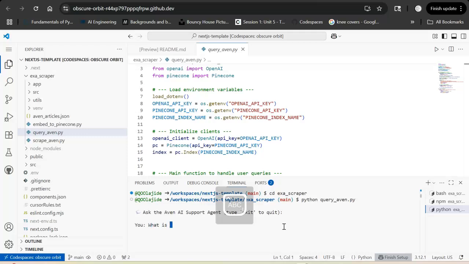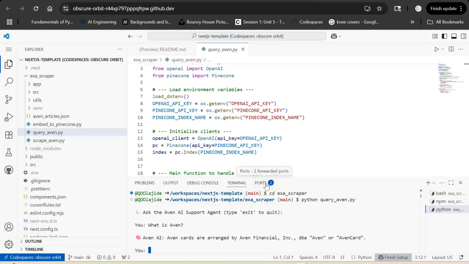So if I ask, okay, what is Avon, right? Now, it may take a while. Avon cards are arranged by Avon Financial Incorporated. Okay, now this is technically correct, and I know this because I actually have some knowledge on Avon. So to an extent, this actually works. The response could be better.